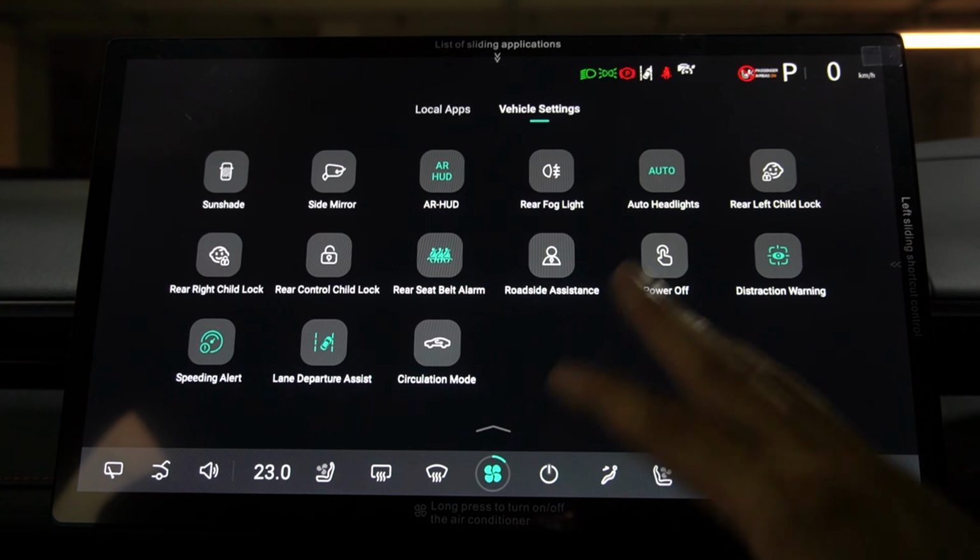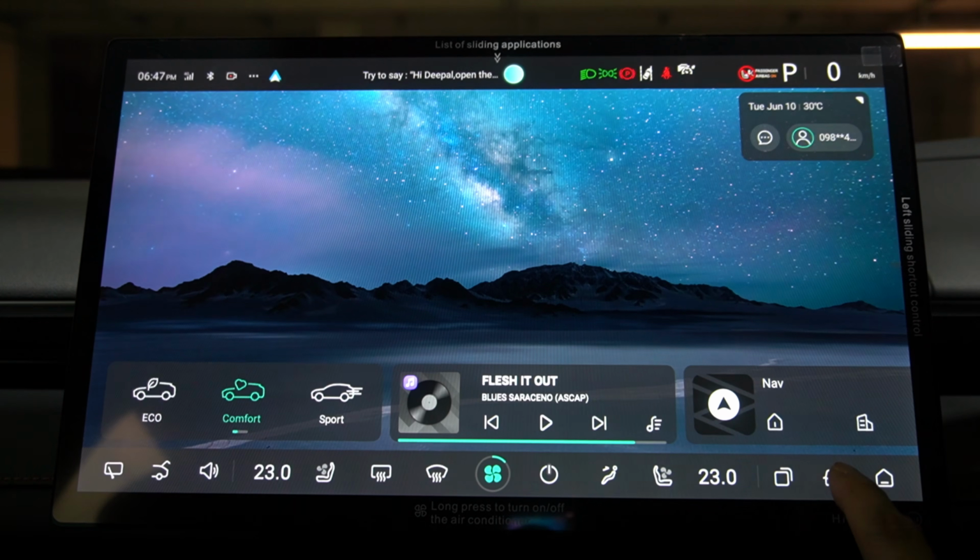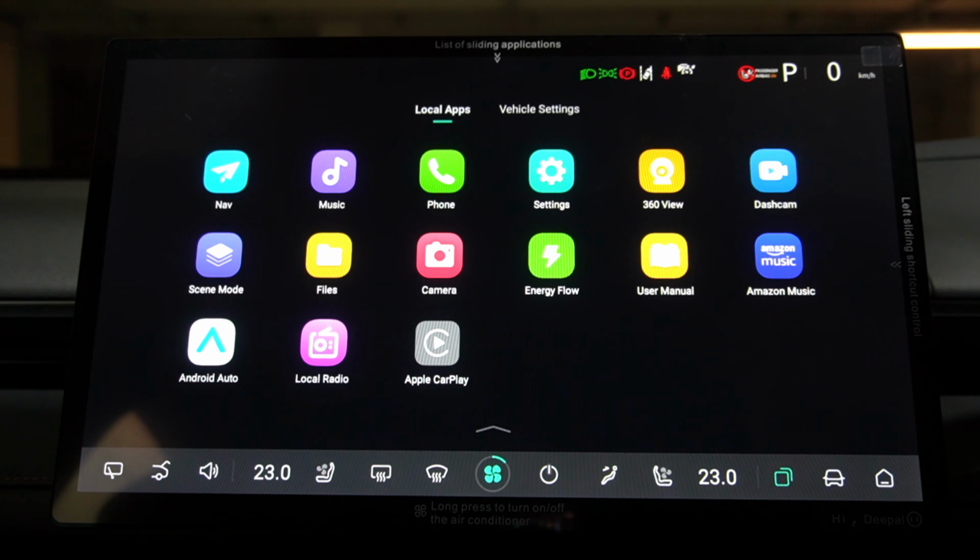Vehicle settings is really the shortcuts that we saw earlier when we wanted to customize the bottom bar. So these are some of the shortcuts, rather. And let's go and double click into, oh yeah, I forgot, scene mode.